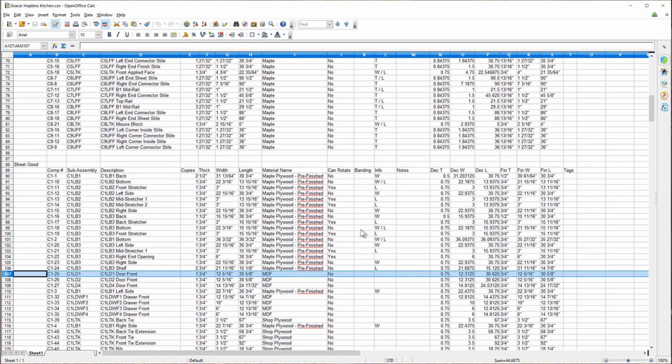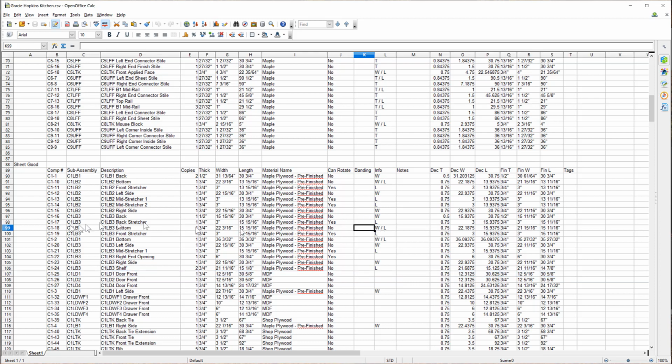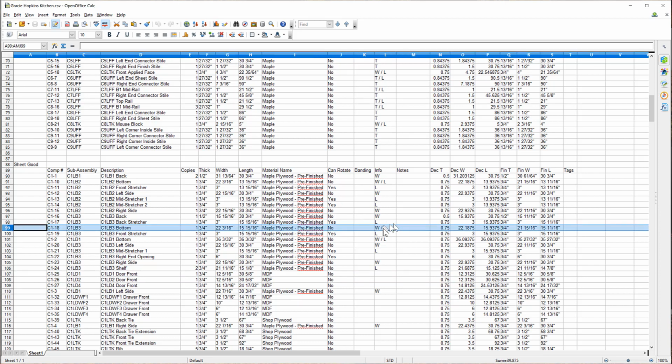But on some of them, for instance, like this, it says both the width and length have been resized. Well, let's look at that. The width, in this case, starts out at 22 3/16, and in the end, it's 21 15/16. The length starts out at 15 15/16, and it ends up 15 11/16. So that's what that column's trying to tell you.